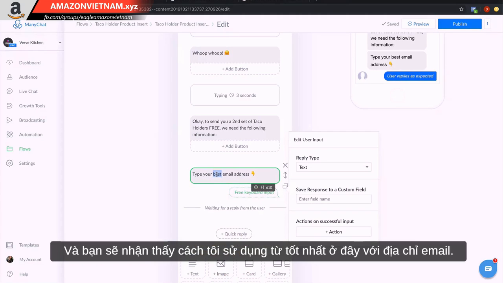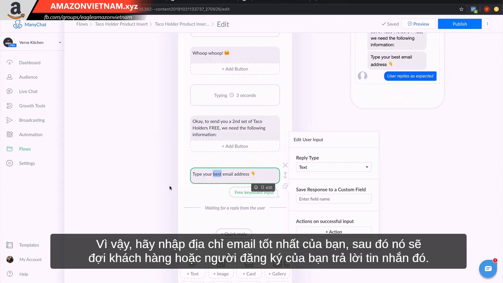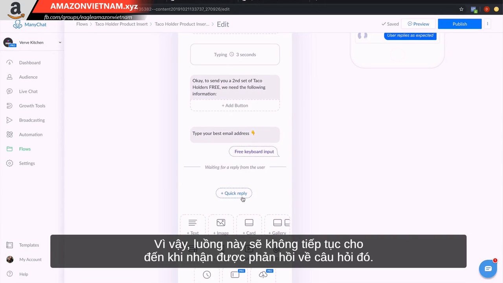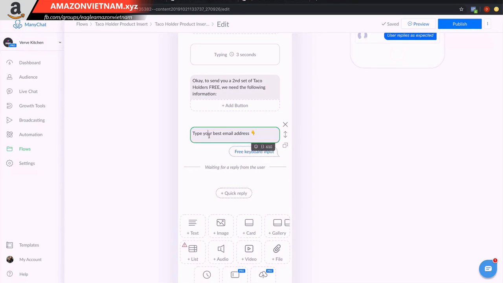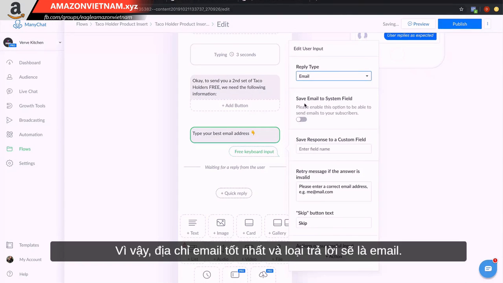And you'll notice how I use the word best here with email address. You don't want any old email. You want their email that they're checking daily. So type your best email address. Then it will wait for your customer or subscriber to reply to that message. So this flow will not continue until it gets a response on that question. So best email address, and the reply type is going to be email.